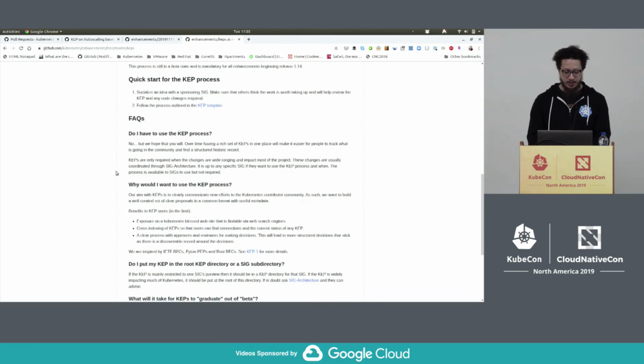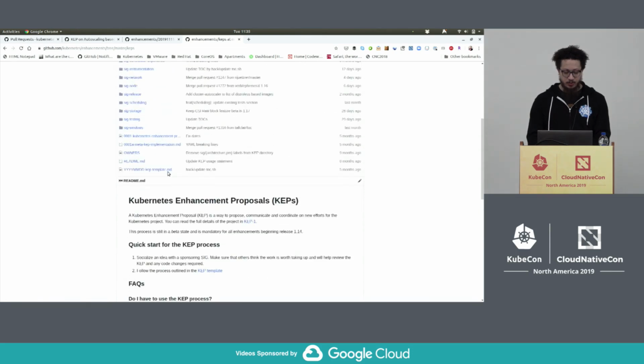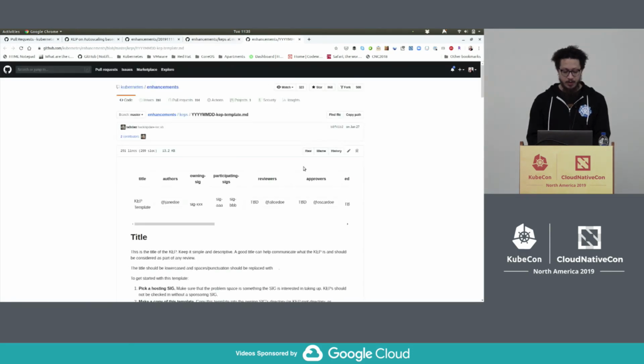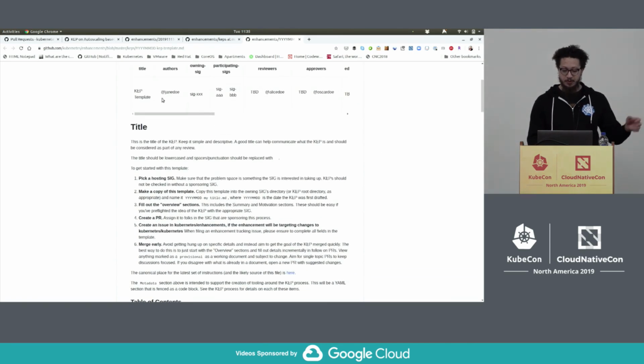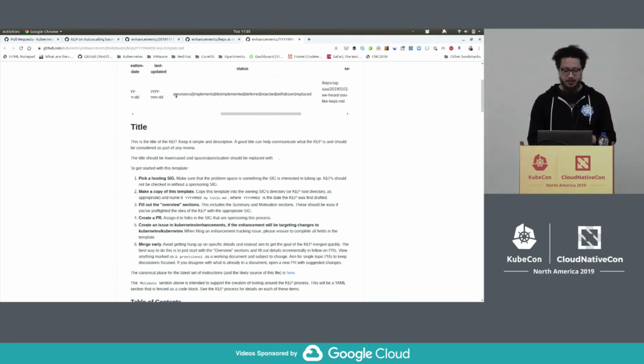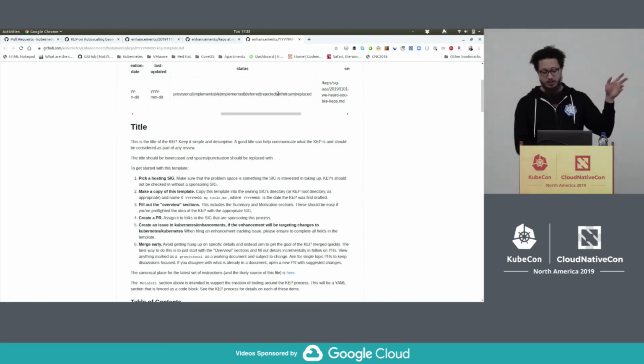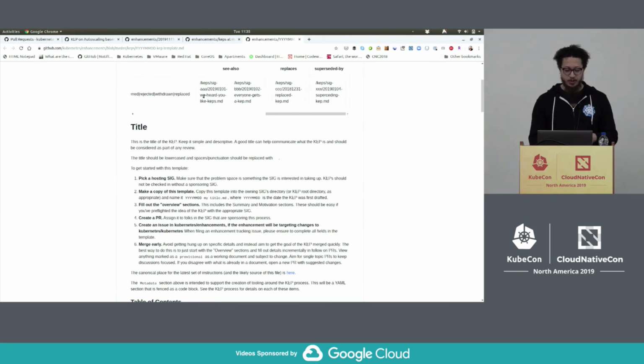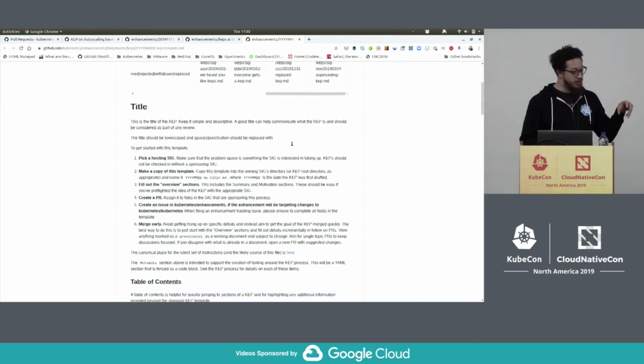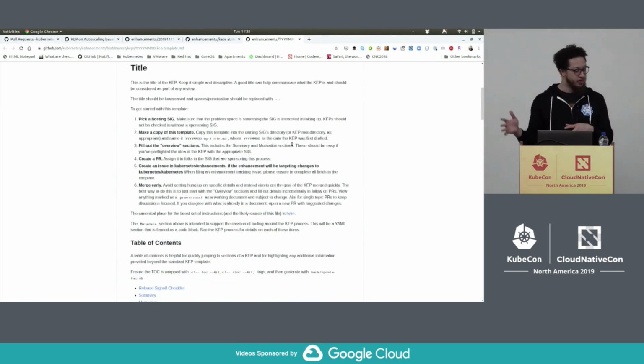So you copy one of these templates, you fill out the people who will be working with you on this, and you can see that these are the different statuses: provisional, implementable, implemented, deferred, rejected, withdrawn, and replaced, right? So, you should also see, we heard you like KEPs, and everyone gets a KEP, right? And so that's informing, but this template is not just a template, it's also instructions.